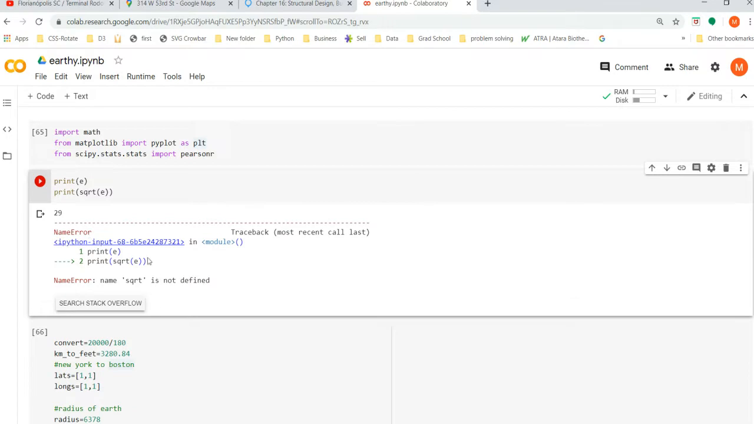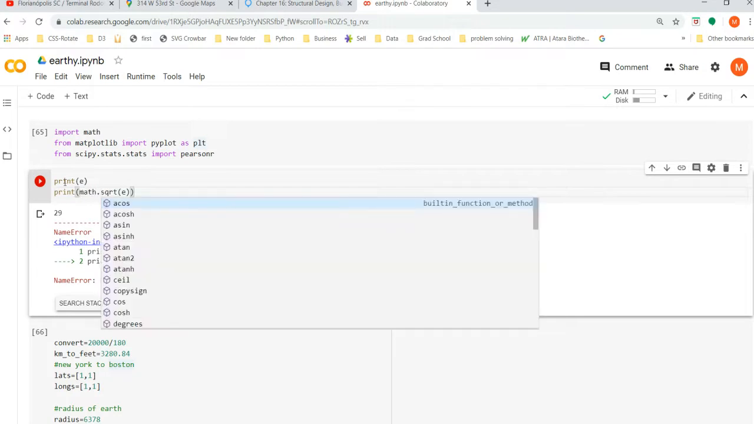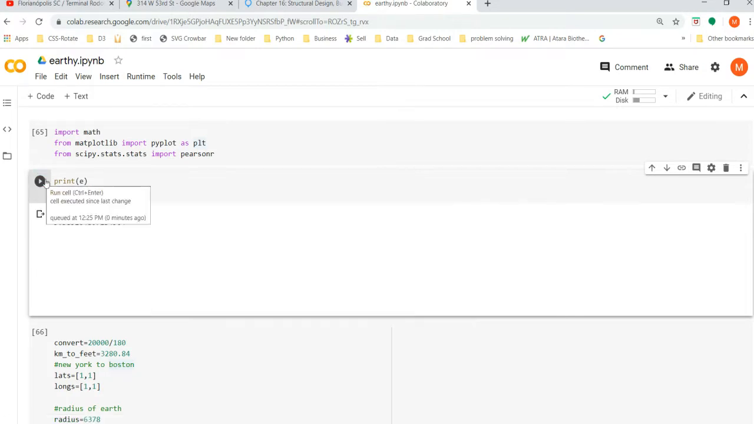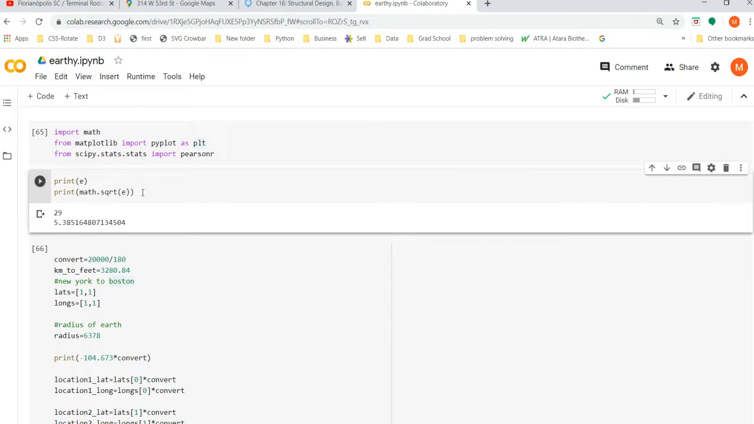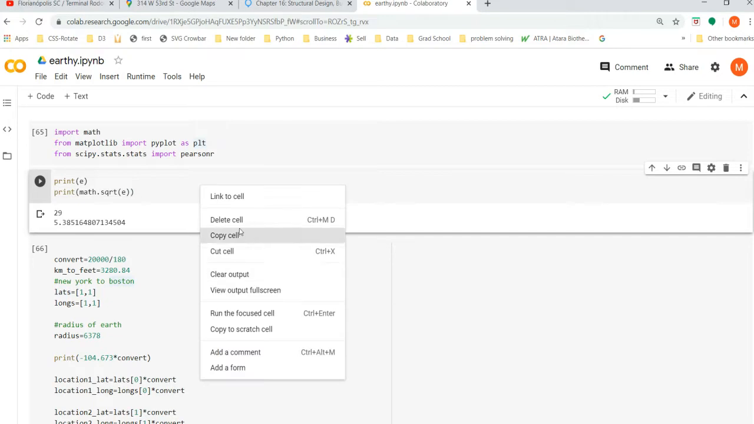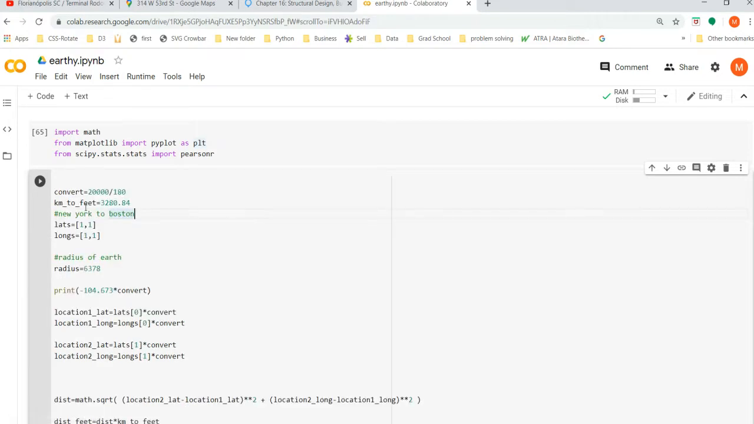What happened? What you can see here is we didn't type in math. You need to type in math dot square root. Then that's the proper command, and we type it and we enter and we get 5.38, which is the square root of 29. Great. Okay, so now we can just delete that code block, and we can go on to our declarations and see how everything's structured.